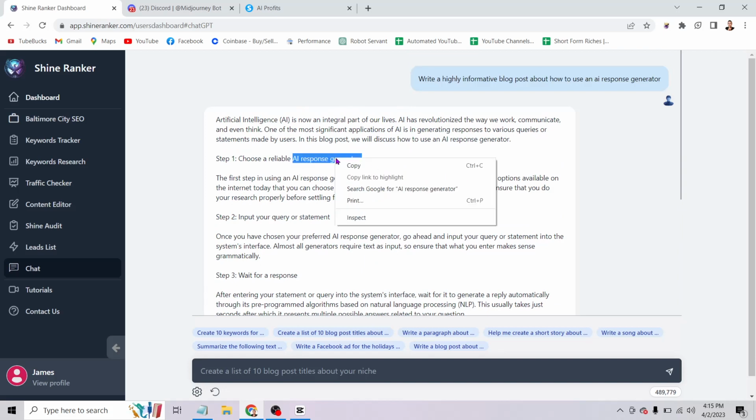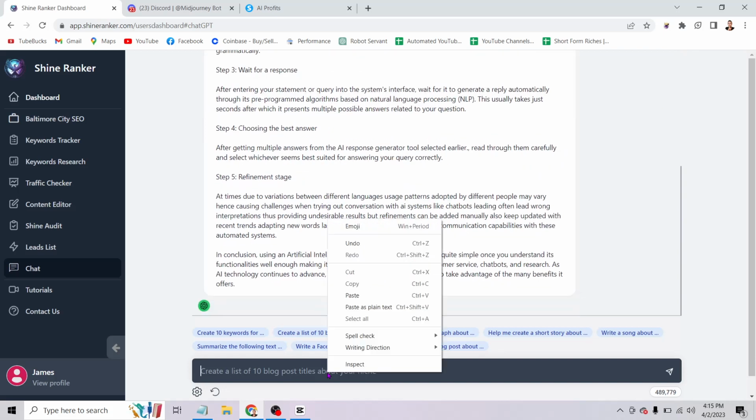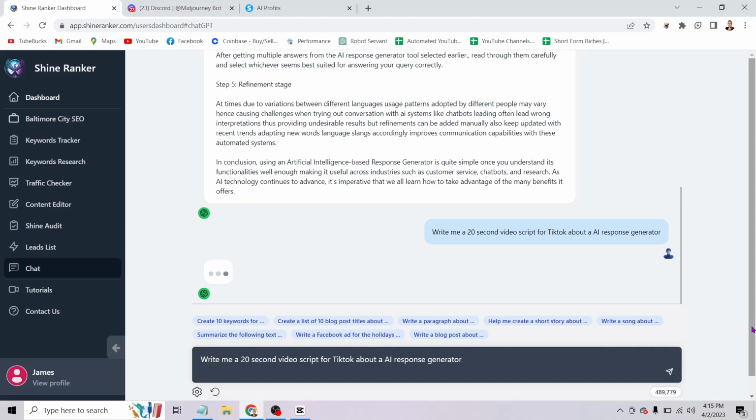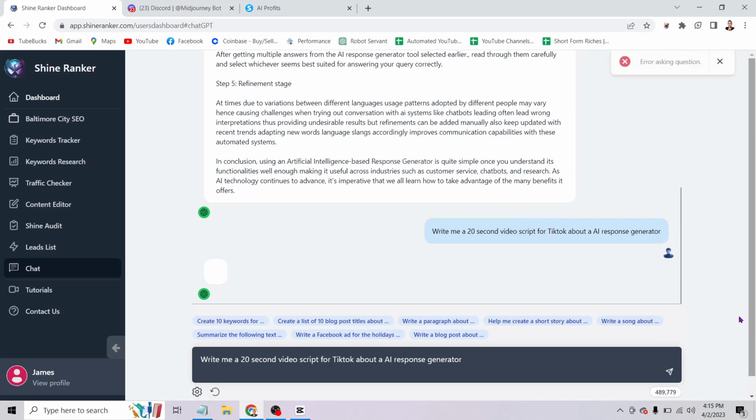AI response generator. We'll copy that, and we'll tell it this time, write me a 20-second video script for TikTok about an AI response generator. So we'll go ahead and tell it that.